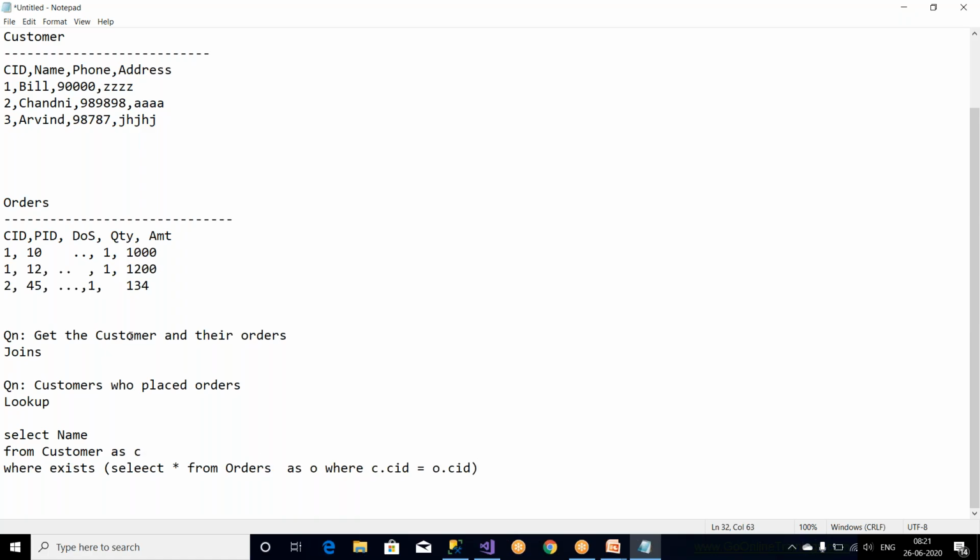So I'm going to be taking C dot customer ID and verifying here whether this number exists or not. Okay. So this exists function in SQL is equivalent to lookup in SSIS. Clear? So this is how you should be able to take it.